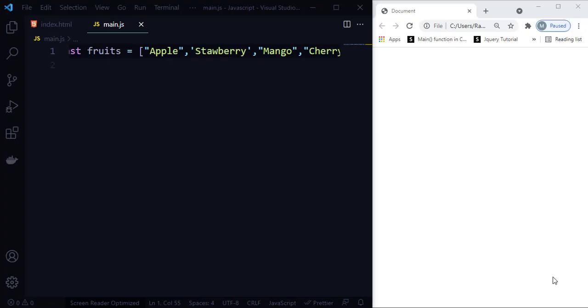In this tutorial, we are going to learn about while loops in JavaScript. Basically, a while loop will be used if you want to execute a block of code repeatedly. So as long as the condition is true, the while loop is going to be executed. Let me show you this example.